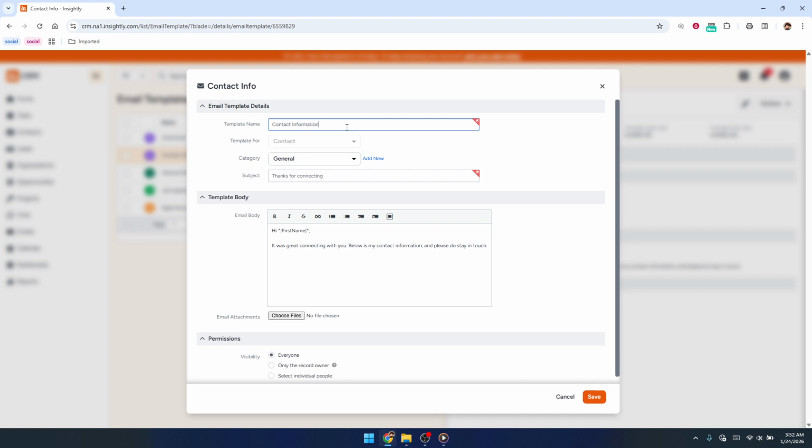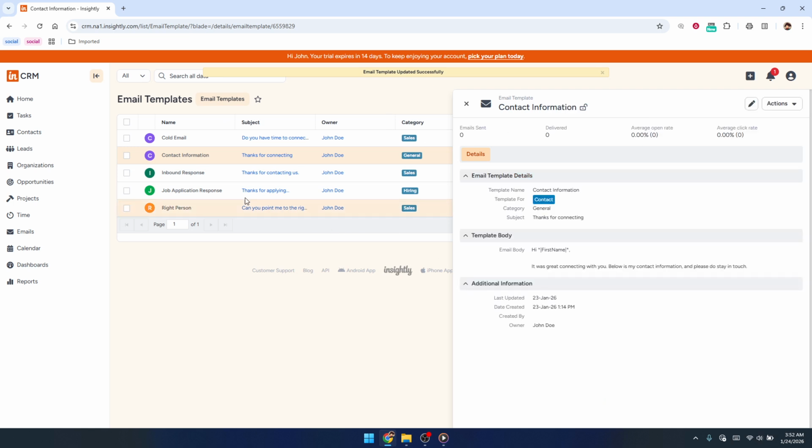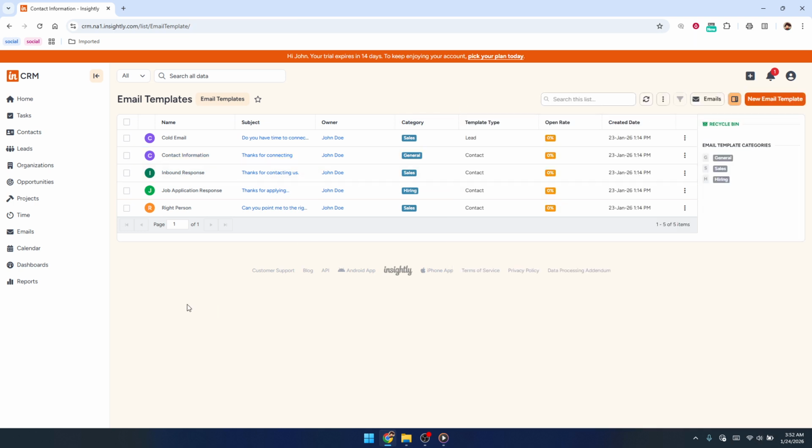Try to choose something clear and descriptive, like including the campaign, audience, or purpose, so it's easy to recognize later. When you're happy with the new name, scroll if necessary and click Save. Insightly will update the template with the new name, and you'll be taken back to the template list or details view. You should now see the updated name in your email templates list, ready to use in your future emails.